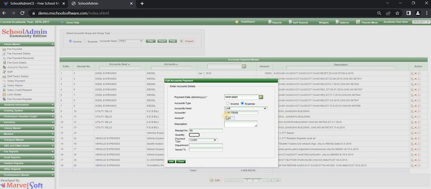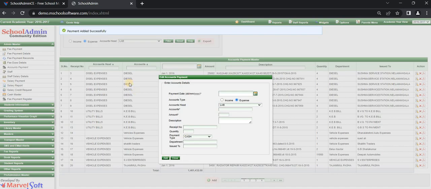Quantity is how many lab items there are, you can add here. I am adding 2, and for payment type I am selecting cash, and we have to select the department name for which the expense is made. I am adding the department as the lab, and here enter the name of the person who issued. I am adding the name as Rohan, and click on the add button. Here the payments added successfully message will be displayed.